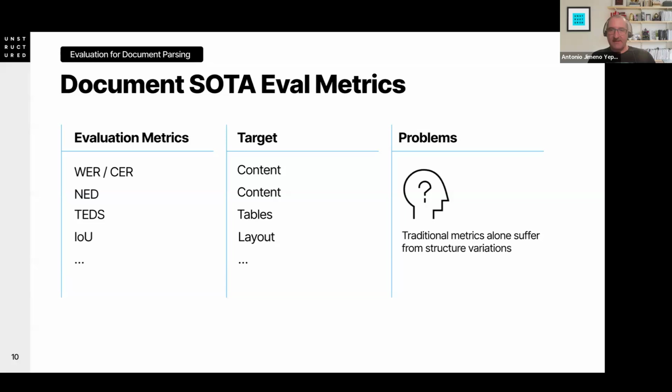Yes, so Daniel has shown some examples in which the different partition solutions are going to provide different types of outputs. And this poses a challenge when we run evaluation. So in this slide, we can see some of the common evaluation metrics, like word error rate or character error rate or normalized edit distance, which look at the content of the document, so how the text is being extracted and whether the text follows the reading order.